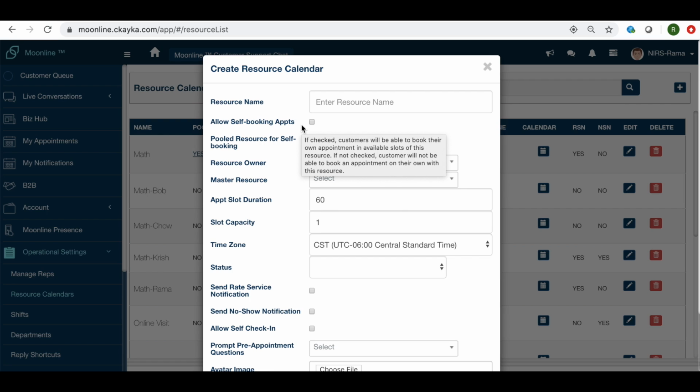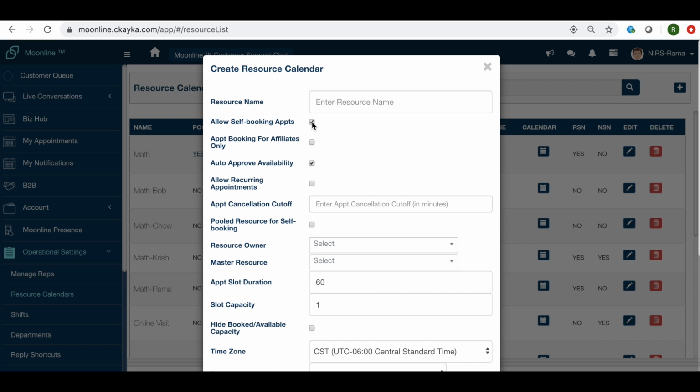First, allow self-booking appointments. Now, if you want to allow your customers to book their own appointments, then check this option. For some types of appointments, you would only want your current paying customers to book their appointment. In that case, check the option Appointment Booking for Affiliates Only. Affiliates are end users who are currently paying customers who you add under the CRM Associates section. Once you add them under CRM and check this option, only your current affiliates would be able to book their appointment with this calendar. Check out our video explaining how to upload current paying customers in the CRM section.